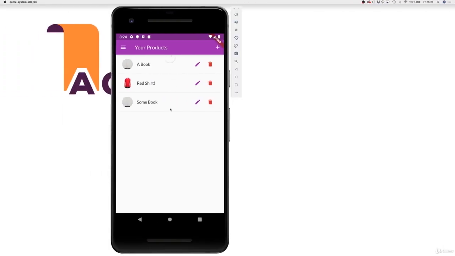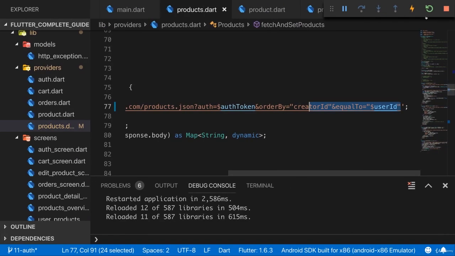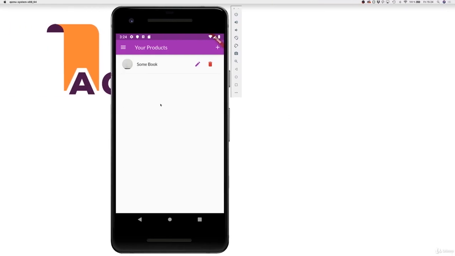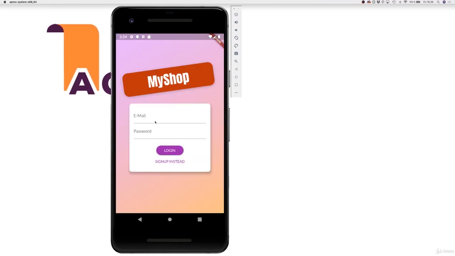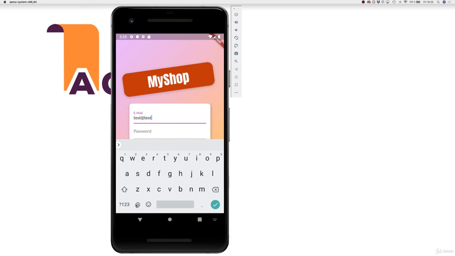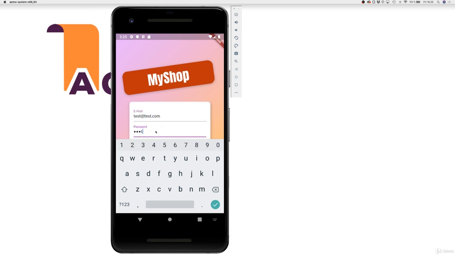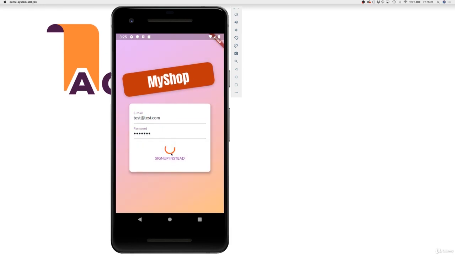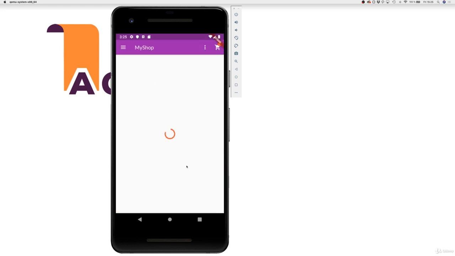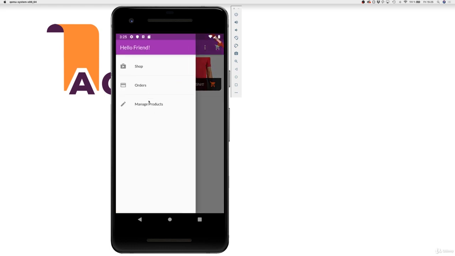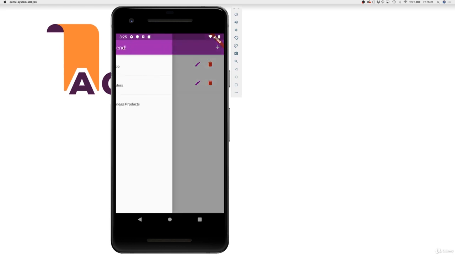And now when you reload this screen, you only see one entry here. And if I refresh it and log in with the other user, we should only see the 2 products that belong to that other user. In my case, the test@test.com user. So let's log in here. On the shop page, we also only see these 2. We'll have to fix that, but under manage products too.